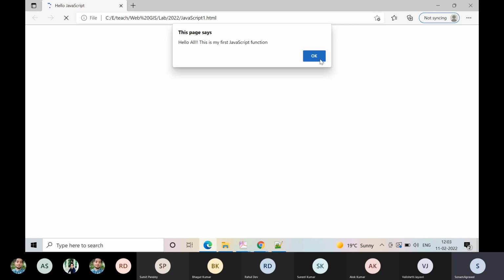Okay. Hello all, this is my first JavaScript function. Okay. Is it clear to all?